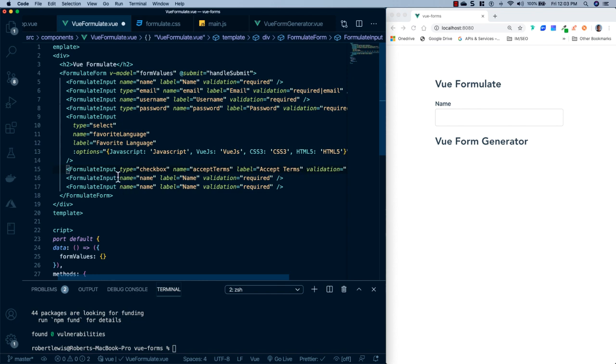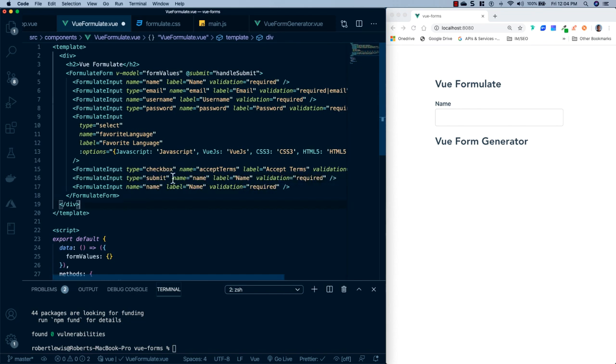The next thing we're going to do is come down to this input. We're going to give it a type of submit for our button. We're going to remove the name from it. We're going to give it a label of sign up.